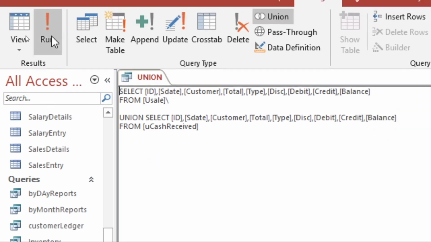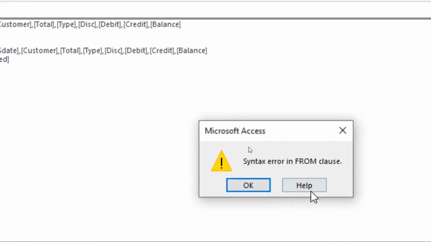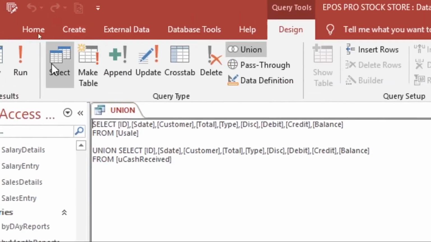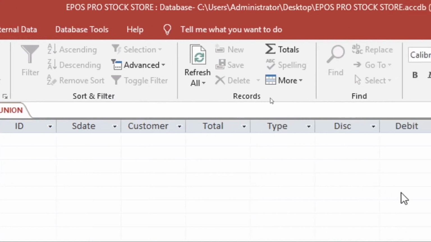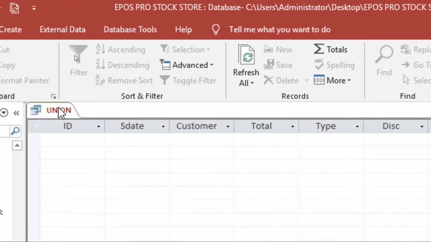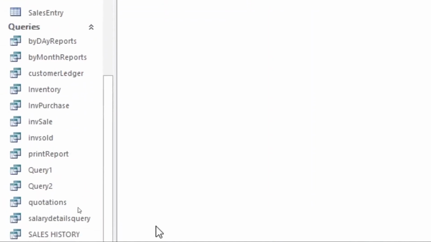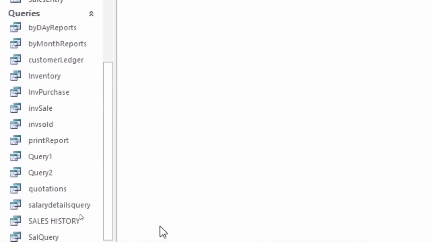You can just call it union, then run, see whether there is a mistake, syntax error in from clause. Therefore I see, yeah, there is an error there, and therefore it has worked. That means there is no error in that one. Therefore, basically, we were creating queries in this session. That is in our part 2 of electronic point of sale program using Microsoft Access.